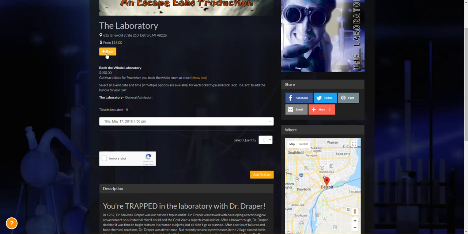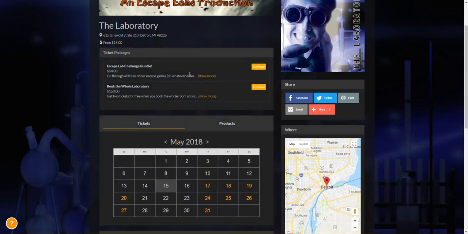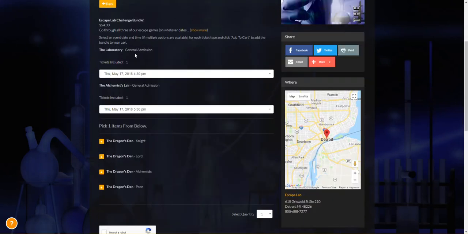So that's one way to use a package. The other way is to do something like what we have listed on the Escape Lab Challenge bundle here, where people are actually getting access to 3 different rooms. So they're getting the laboratory, they're getting the Alchemist Lair, and they're getting one of 4 different roles that we have established at the Dragon's Den.